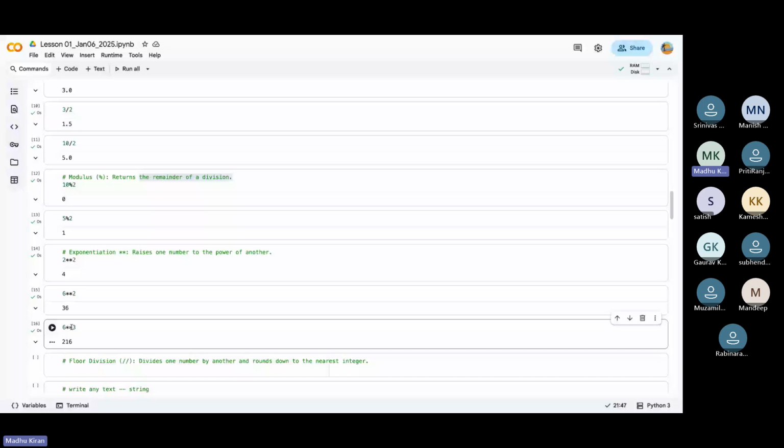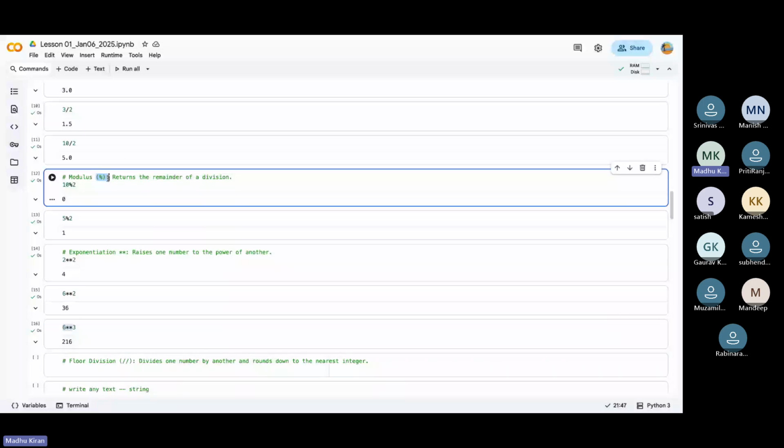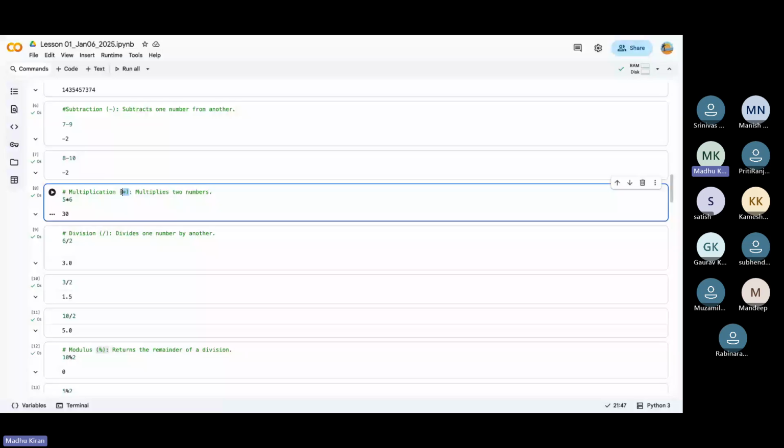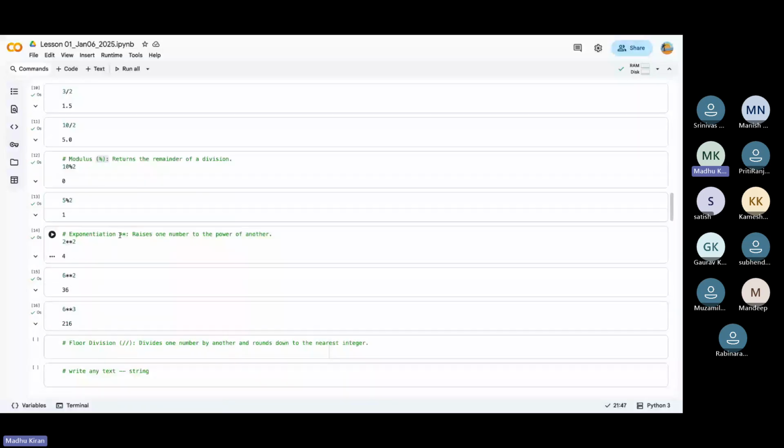So modulus is something new, because addition, subtraction, multiplication you know. Just remember, if you're coding for the first time, for multiplication we use this asterisk. But if you use double asterisk, that means we are raising one number to the power of another. This is modulus, which gives us the remainder of a division.